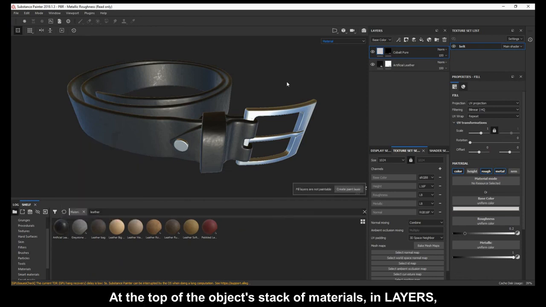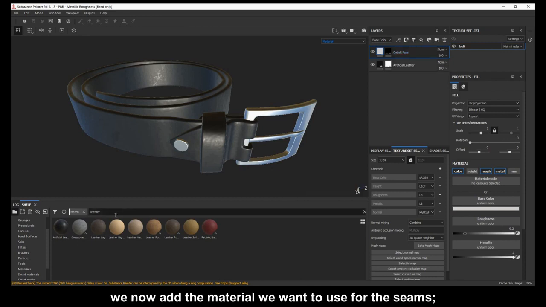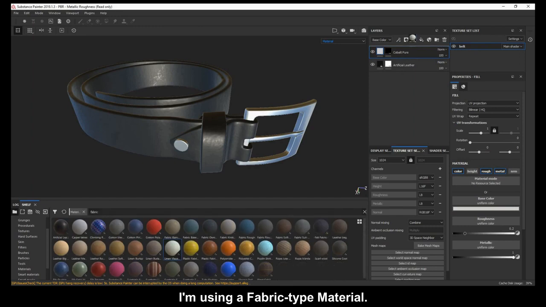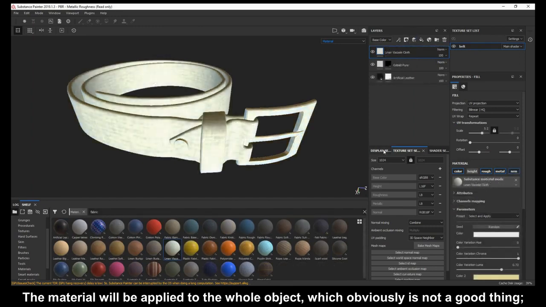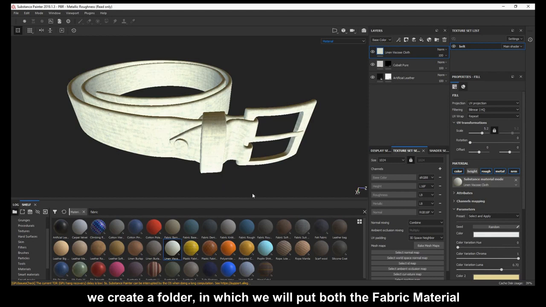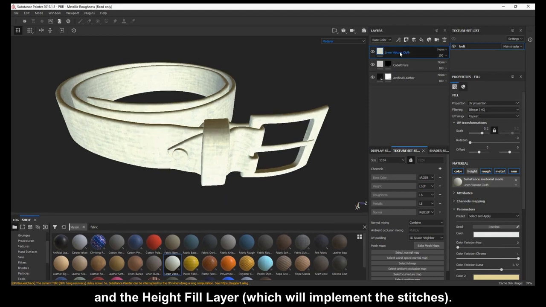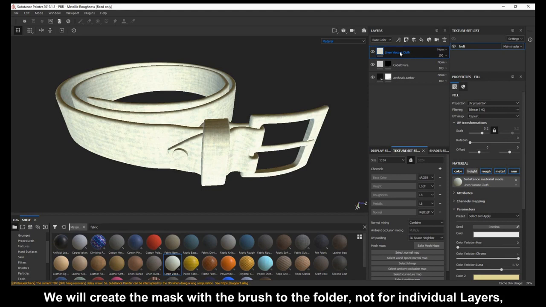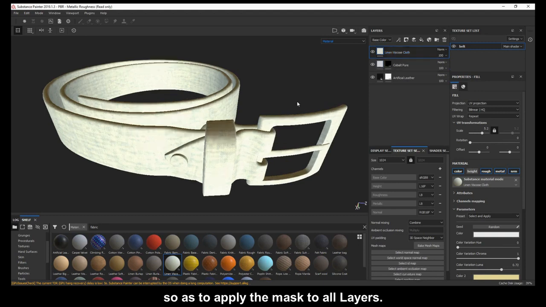At the top of the object's stack of materials, in layers, we now add the material we want to use for the seams. I'm using a fabric-type material. The material will be applied to the whole object, which obviously is not a good thing. To limit the effect, however, this time we proceed in this way. We create a folder, in which we will put both the fabric material and the height fill layer, which will implement the stitches. We will create the mask with the brush to the folder, not for individual layers, so as to apply the mask to all layers.